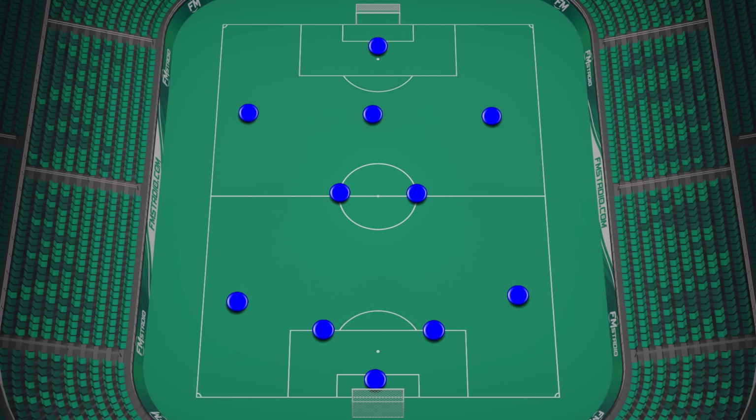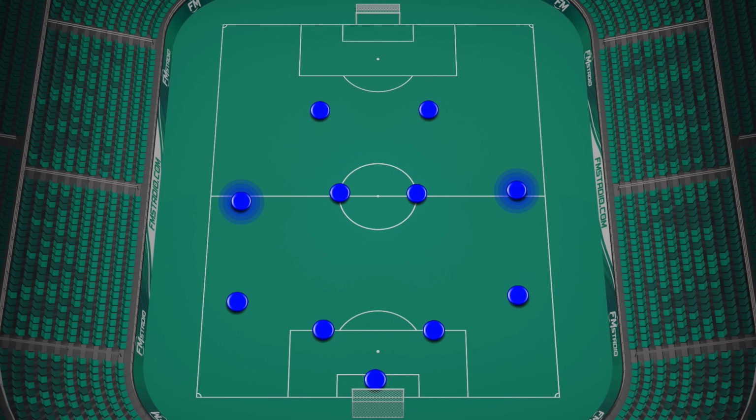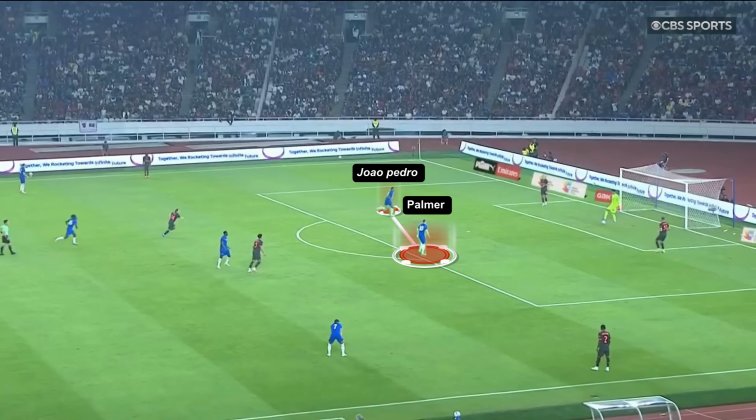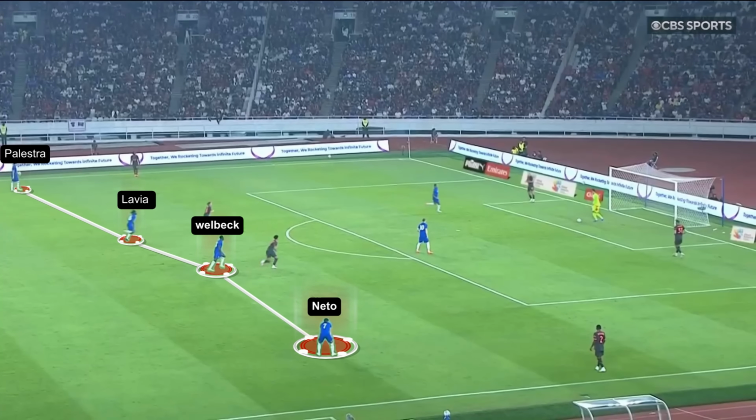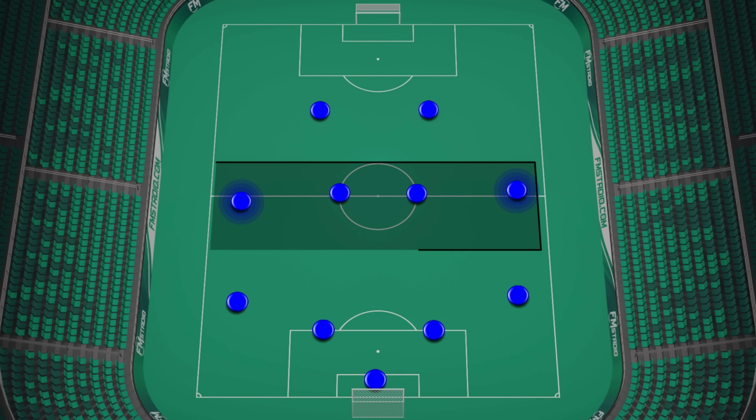Out of possession, Chelsea drop into a 4-4-2. The wingers and wingbacks tuck into midfield to form a 4-man line alongside the double pivot, while the striker and the attacking midfielder form the first line of pressure. Against AC Milan, that looked like João Pedro and Palmer stepping up to press Milan's center-backs, while Welbeck dropped into the midfield line to form a 4 alongside Marco Palestra, Lavia, and Pedro Neto. At the back, Caicedo dropped in to complete a back 4 with Josh Achiampong, Fofana, and Hato, as you can see here. The personnel changes from game to game, but the principle stays the same.